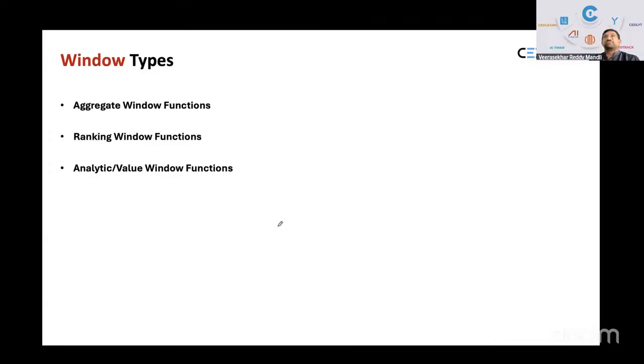Now let's understand the types. We understand the characteristics, and what a window is. Now we need to focus on what types of functions we have. In total, we have three types of window functions. One is aggregate window functions. Second is ranking window functions. The third one is analytic or value window functions.